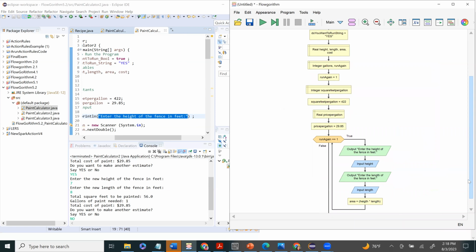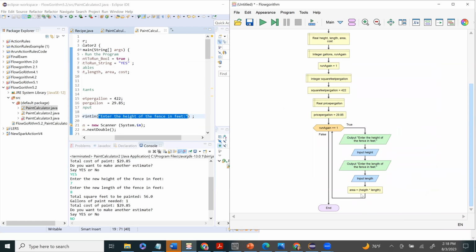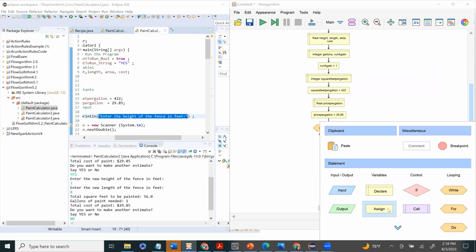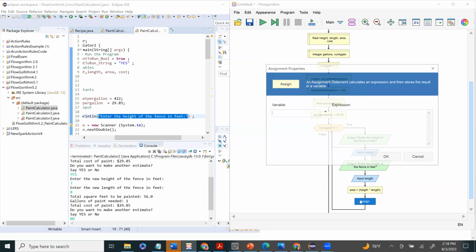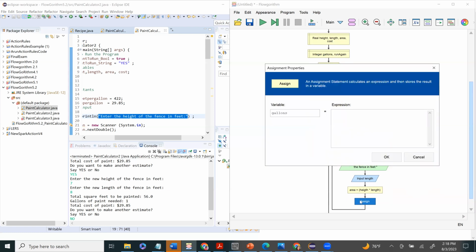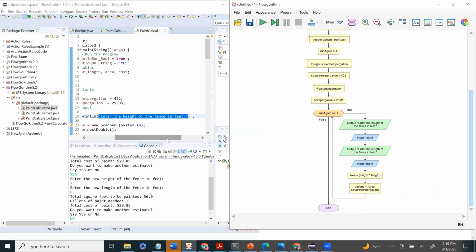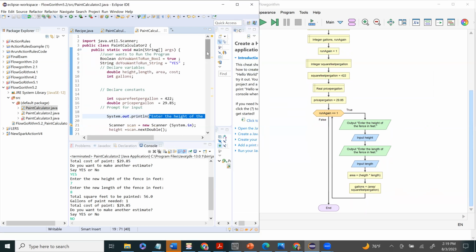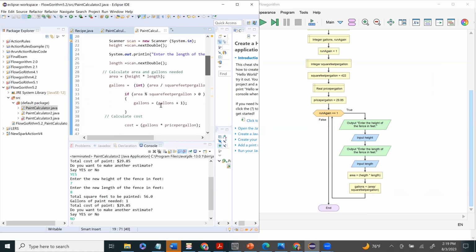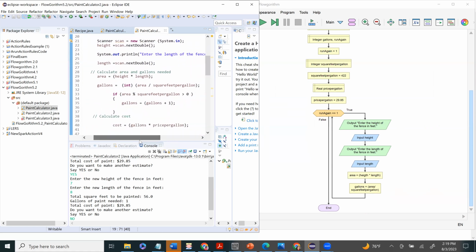Now gallons equals to area divided by square feet per gallon as a formula. So we have to assign gallons also. Equals to area divided by square feet per gallon. Okay. Then the condition, where the condition says that if area divided by square feet per gallon is greater than equals to 0.